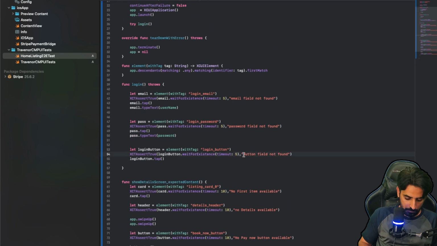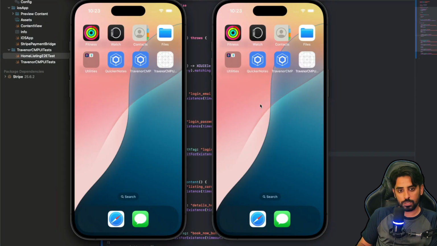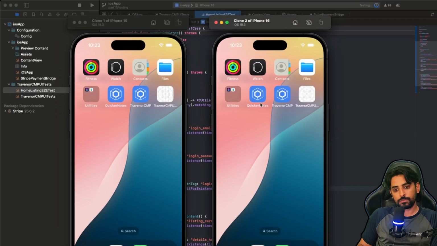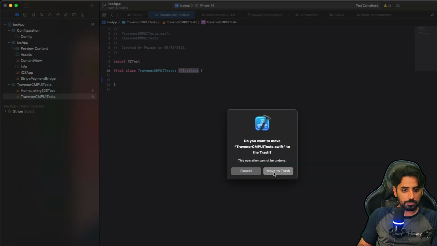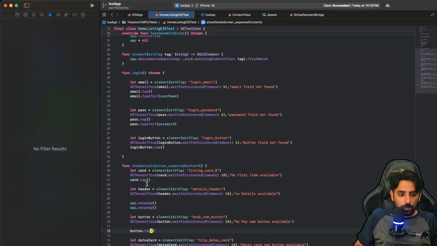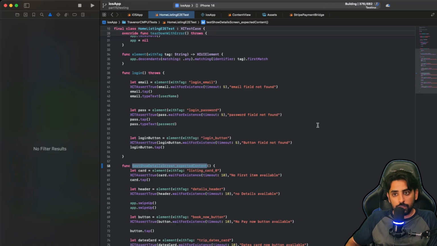What we do is press command U to see if things work. And now we have these two clones of iOS 16, and now we'll see if these actually run the code for us. Let me just delete this file. Could this be the problem? Okay, just one thing that we need to make sure is to start the function with test. That's something I was missing. And now once you do that, you should be able to run this test on simulators.